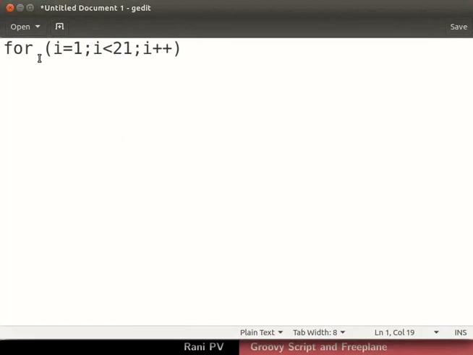Start a for loop as seen on the screen. Here i is a variable. This means the value of i changes from 1 to less than 21. The value of i is incremented in units of 1. I will type a curly brace. I will also close the curly brace in the next line. We will enter required commands between the curly braces.